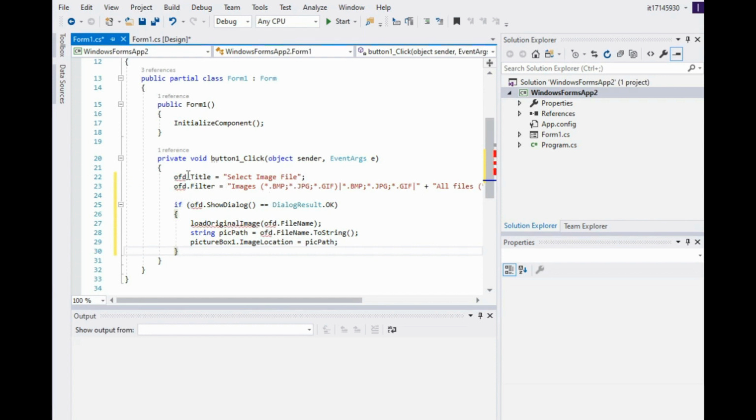You can see here, this is the open dialog box title, select image file. That is the dialog box title. Then if the user selects the image and presses OK, it will load the image into the application. This is the load original image function. We have to implement that function later.